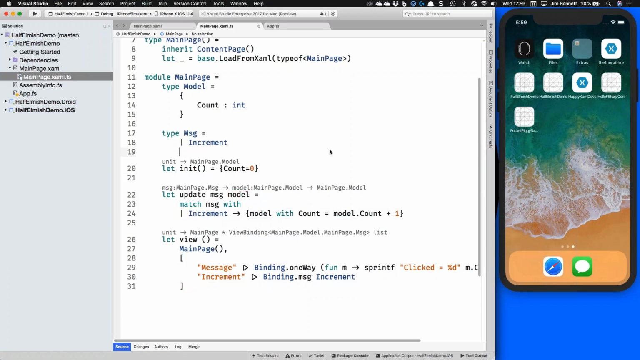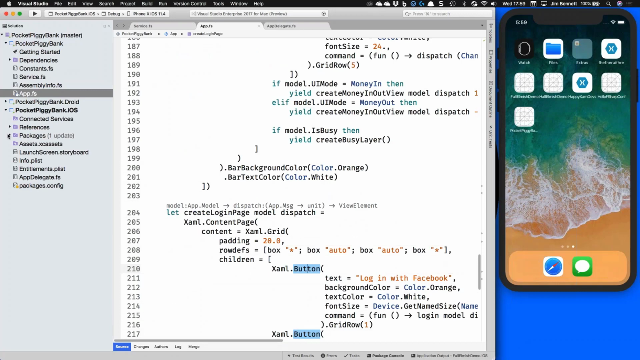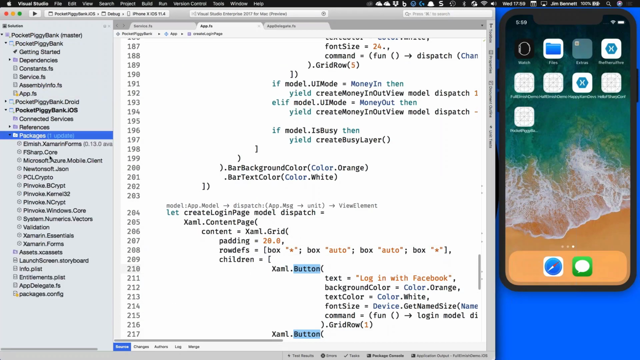All right, and then we got one more question. What about interacting with currently available NuGet packages that are written in C#? Can you use them directly together with F#? Yes, you can. So, for example, in my piggy bank app, I'm actually using Microsoft Azure Mobile Client. And that's C# bindings around an underlying Objective-C library to interact with Azure.